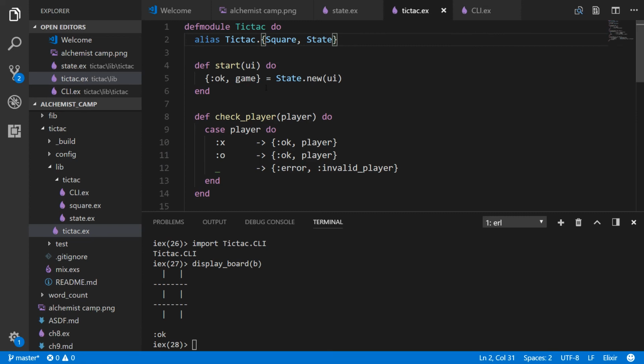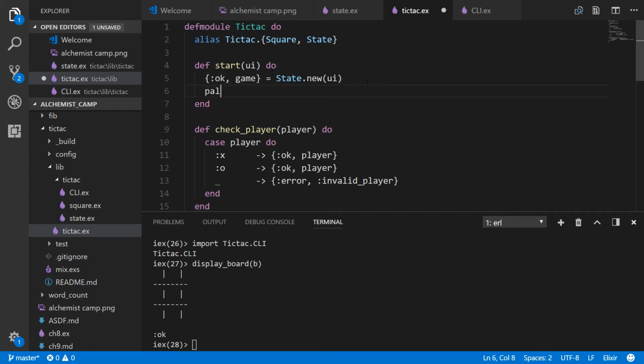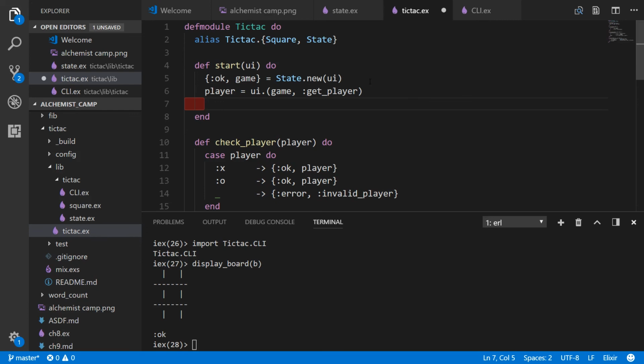So what we want to do is we want to get OK in a game, then we've got to get a player. So that'll just be player equals UI.game get player, and then we're going to run that by the state machine, because the only way we can change between game states like initial or playing and game over is by going through the state machine.